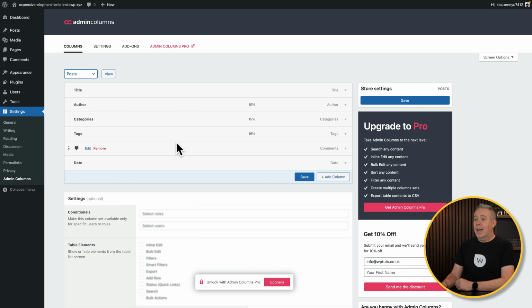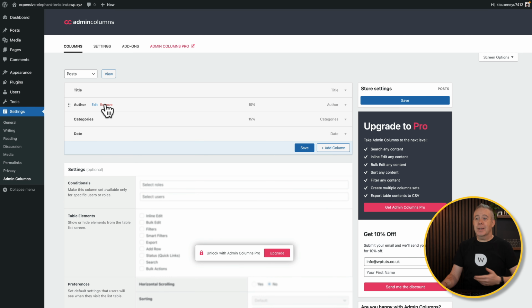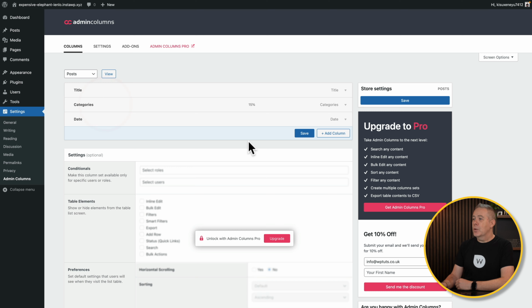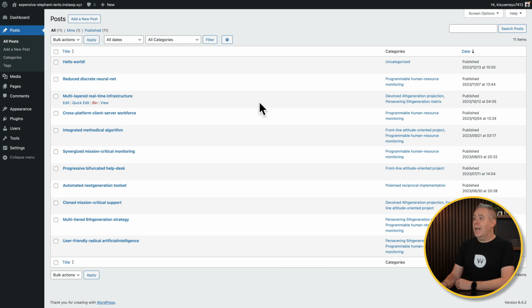Now, for example, I'm not using comments on this website, so I don't need that. So let's go ahead and remove it. Tags, don't use them, remove it. Author, I'm the only person on this website, so I don't need it. Let's remove it. We'll save, and we'll view. And we've now got rid of all that excess junk we didn't need. But we can still go further.